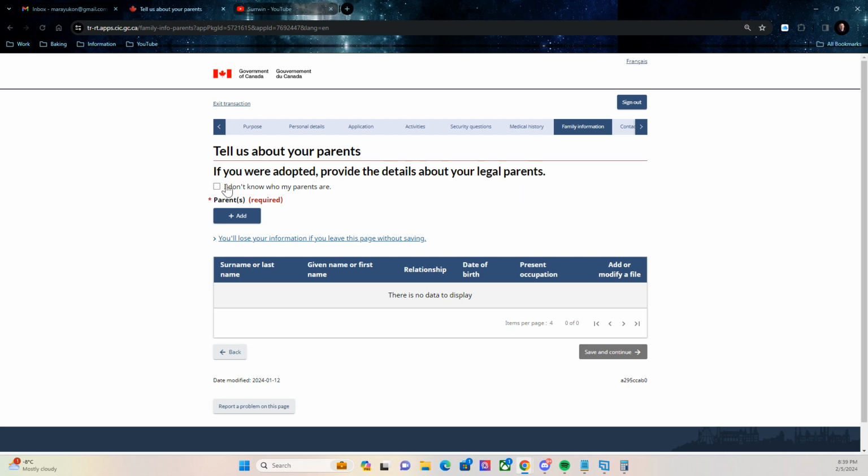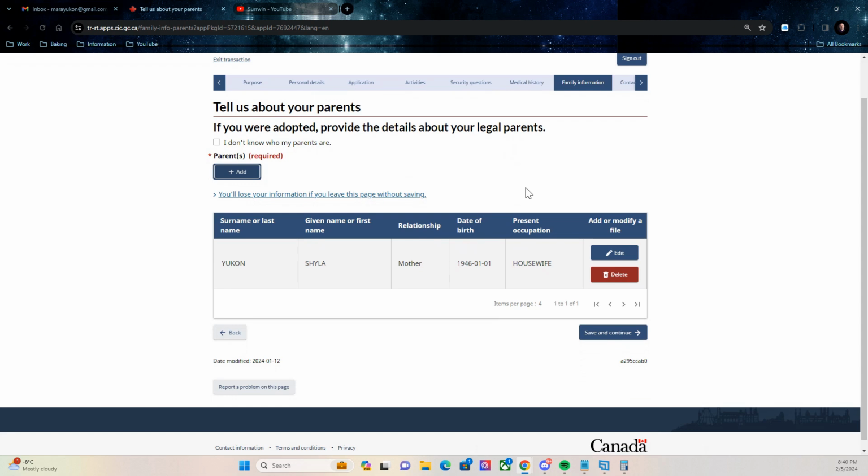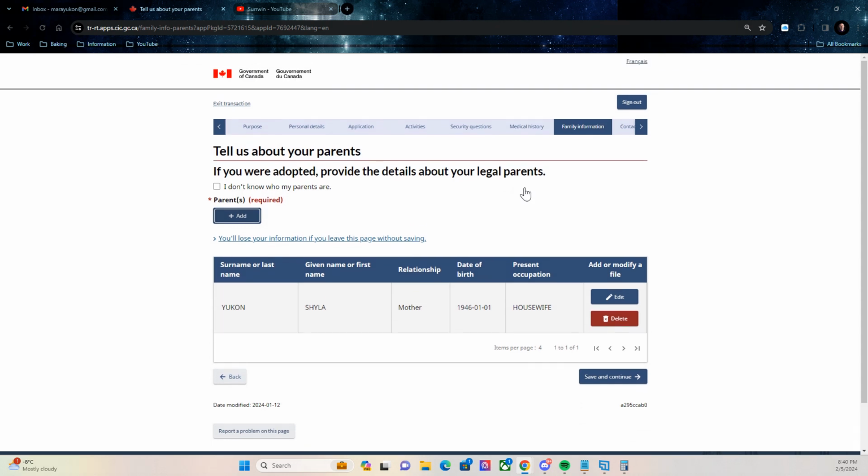If you were adopted, provide the details about your legal parents. If you don't know your parents, then click no. But if you know your parents, you have to put their information. If you have only a mother and you don't have your father, or you don't want to include your father at all, then you can just simply fill out this only, which is your mother. But if you want to put your mother and your father, then you can do so.